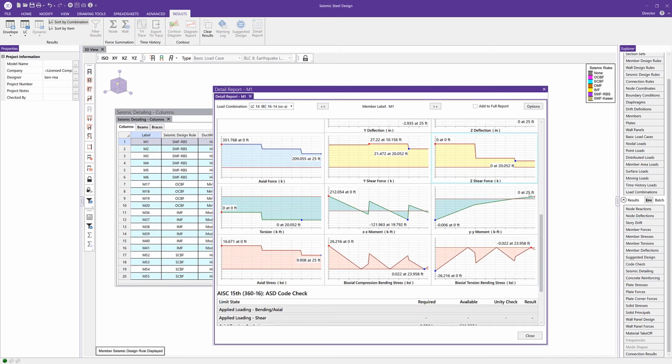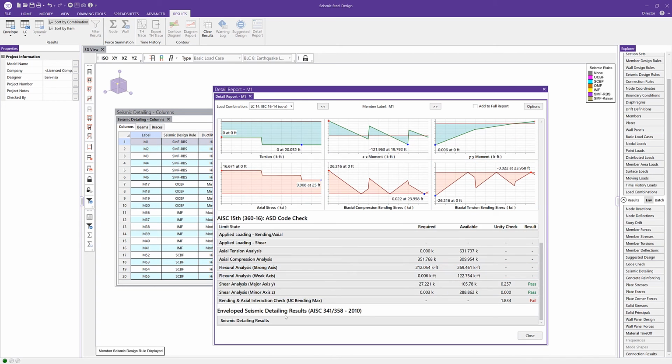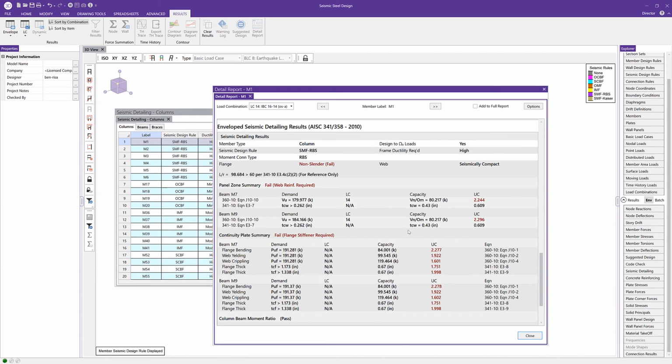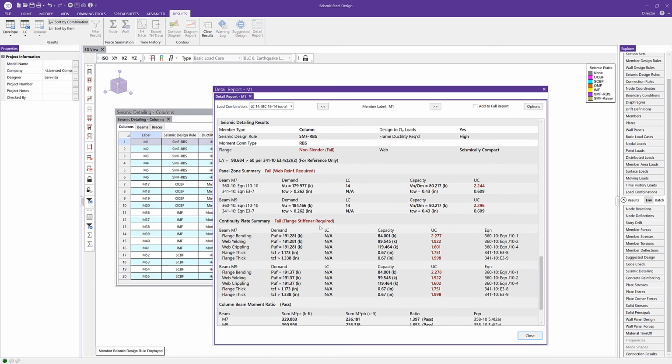And if I zoom down here, we can see the whole section for our envelope seismic detailing results. Now, if I open that section up, for this particular column, we can see exactly what's going on. So we have a failure in the flange, so we have a non-slender flange, which is causing us to fail. And as a result, we also have a panel zone failure for web reinforcement required. And we also need a flange stiffener required for a continuity plate. And so it's telling us exactly what's going on in these particular cases.